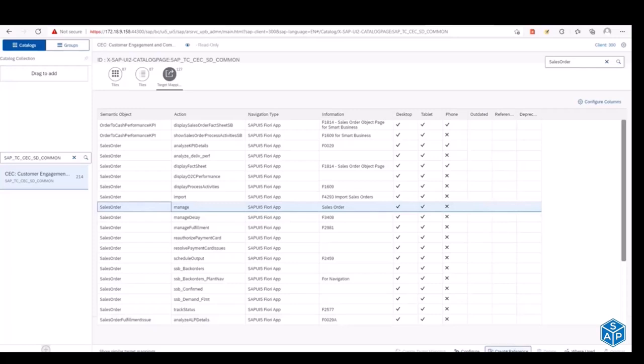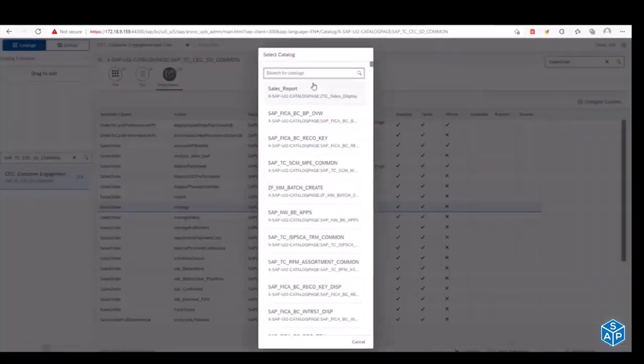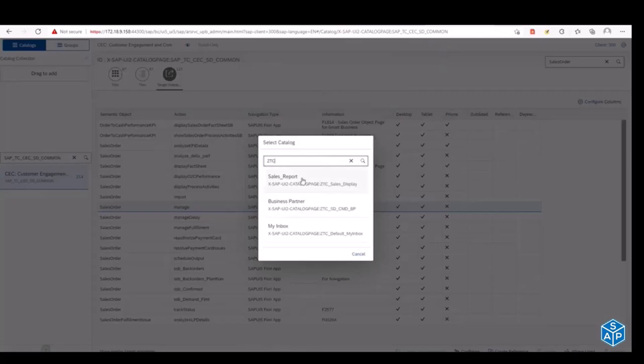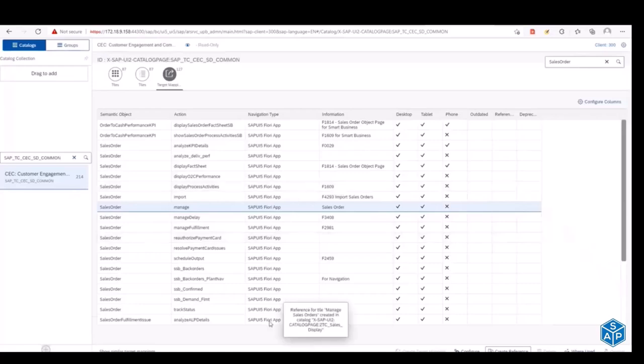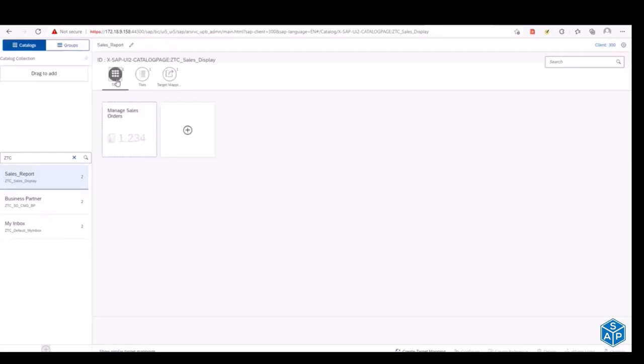Again, the same thing you do is click on create reference. ZTC, sales report is there. The same catalog which you have created, you have to map it. When I do that mapping, what happens? Now you see sales, everything is mapped. Now I'll go back to that ZTC sales report. You can see one application is loaded here. You see the manage sales order came here. That's it. The reference mapping, everything is set.